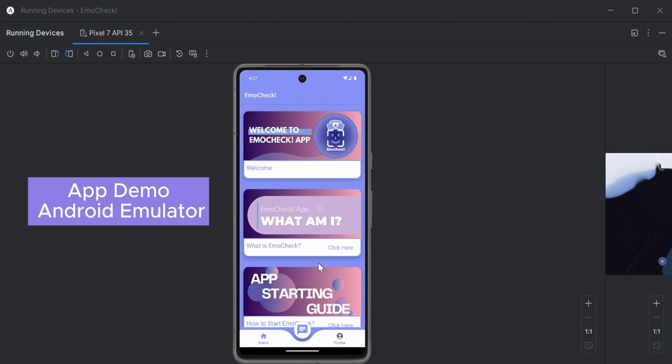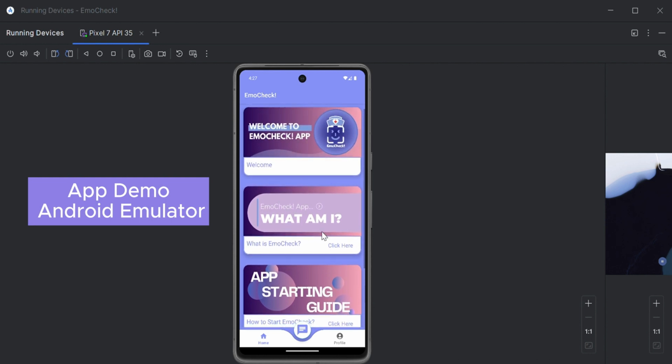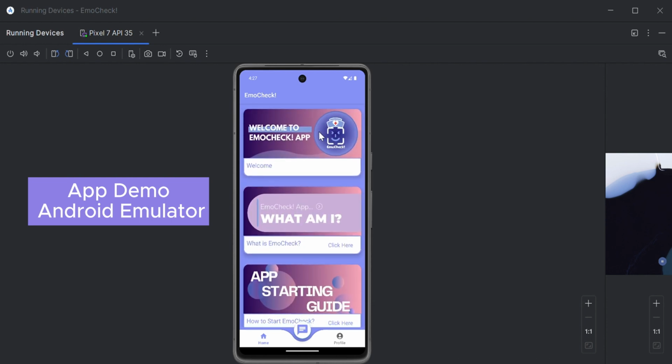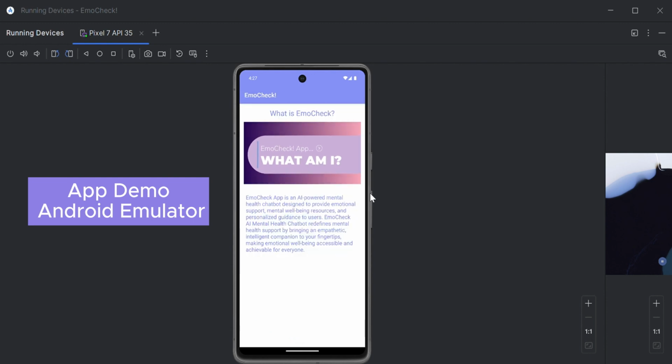Okay, so once we successfully log in, we will be directed to the homepage view, which uses a card and recycler view for this. This consists of the main or basic information about the application, like, for example, what is our EmoCheck app? And here we have the description.